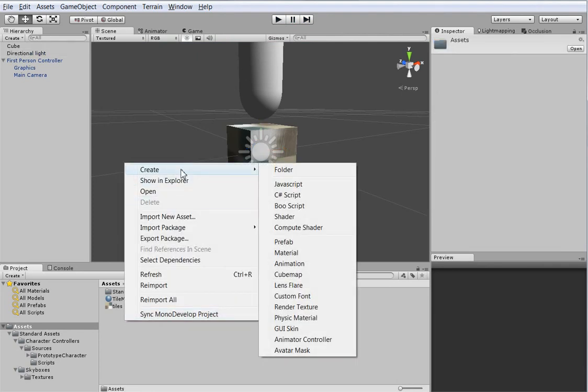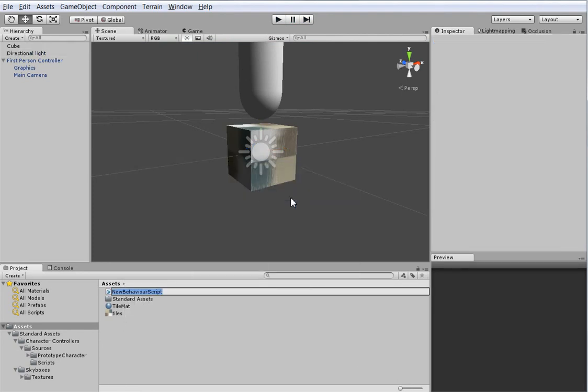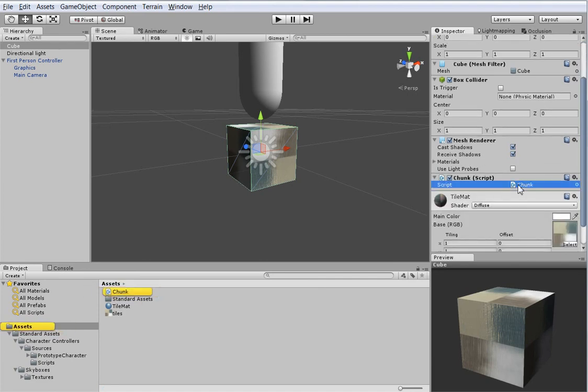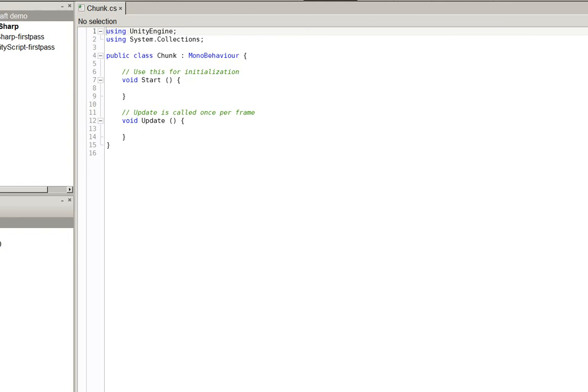So let's create ourselves a new C# script. We could name it anything, and maybe you could do it in JavaScript. I wouldn't recommend it. So let's call it a chunk. We probably won't get into why, but chunk is a better name for it. And we'll just drag it onto the cube. There it is. So let's open our chunk up. I'm using MonoDevelop. MonoDevelop is the included developing kit. It's not absolutely terrible, so it serves.